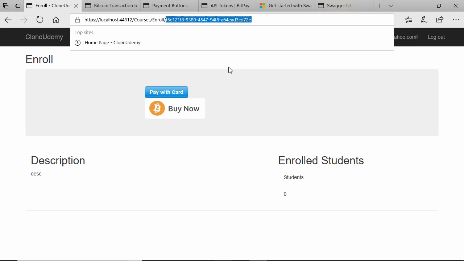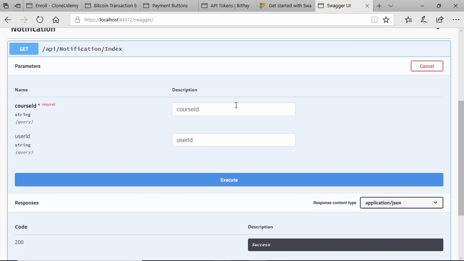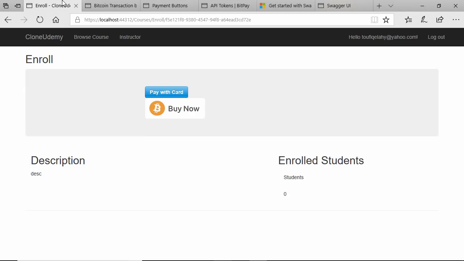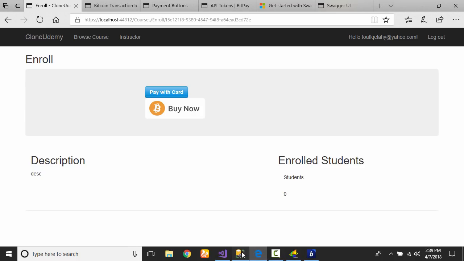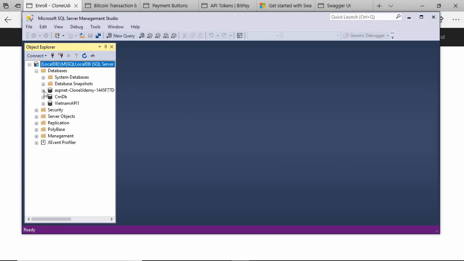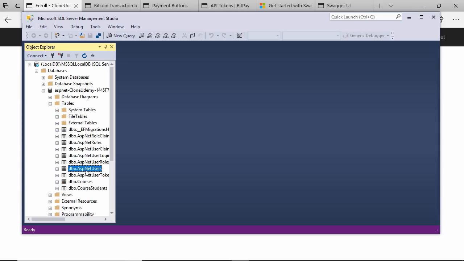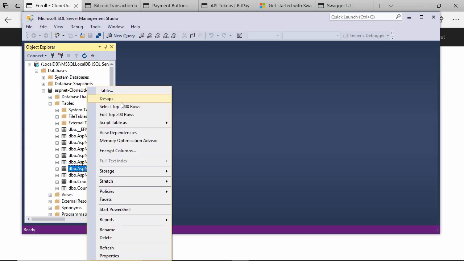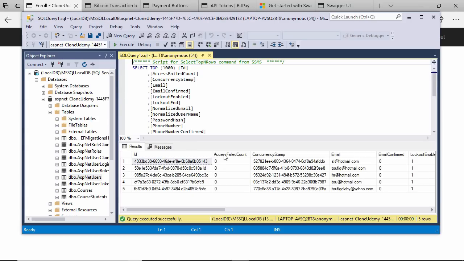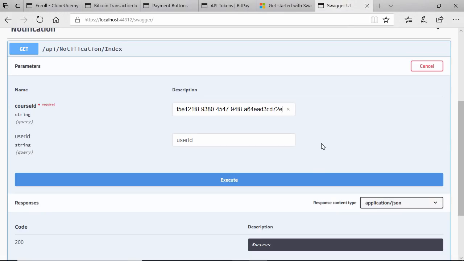Copy this course ID and paste it here. And for the current user, we need to identify this one, taufiqlahi@yahoo.com. This is the current user. Let's go to the database, expand this one, tables. Let's select a few rows and find the user. The user ID is this one. Copy this one and paste it here and click execute.